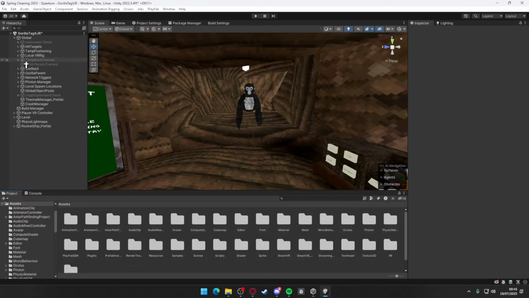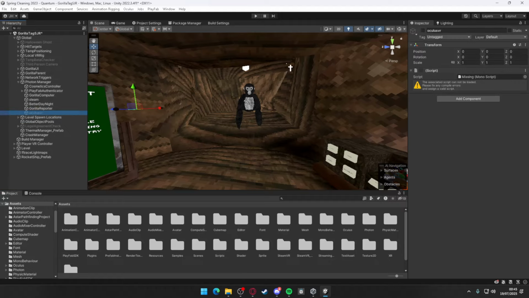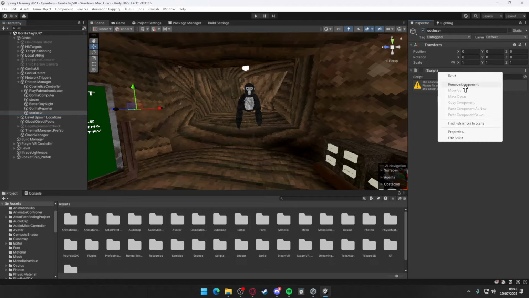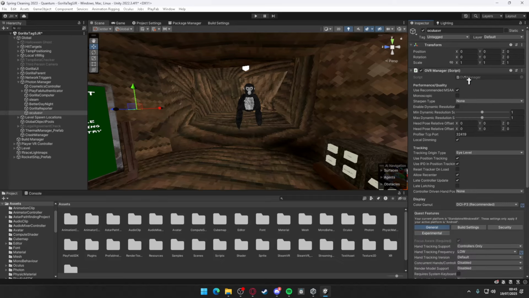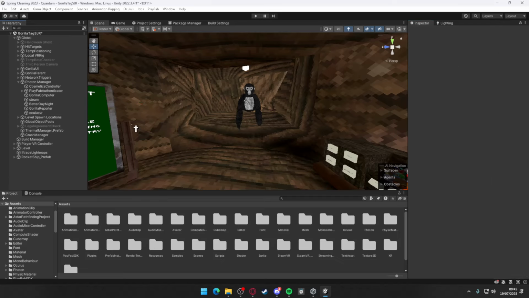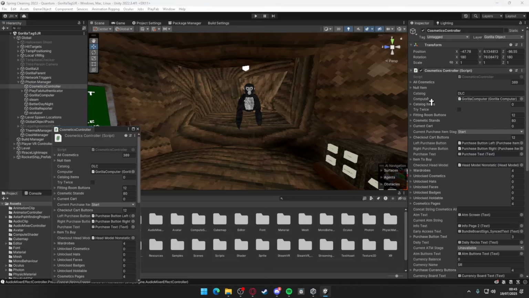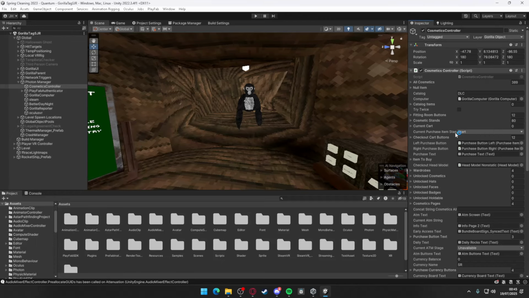And then you can drop down Photon Manager. Press on Oculus VR. Turn it on. Remove the missing script and the OVR Manager script. Leave it default. Save. Cosmetics controller. Edit the script.